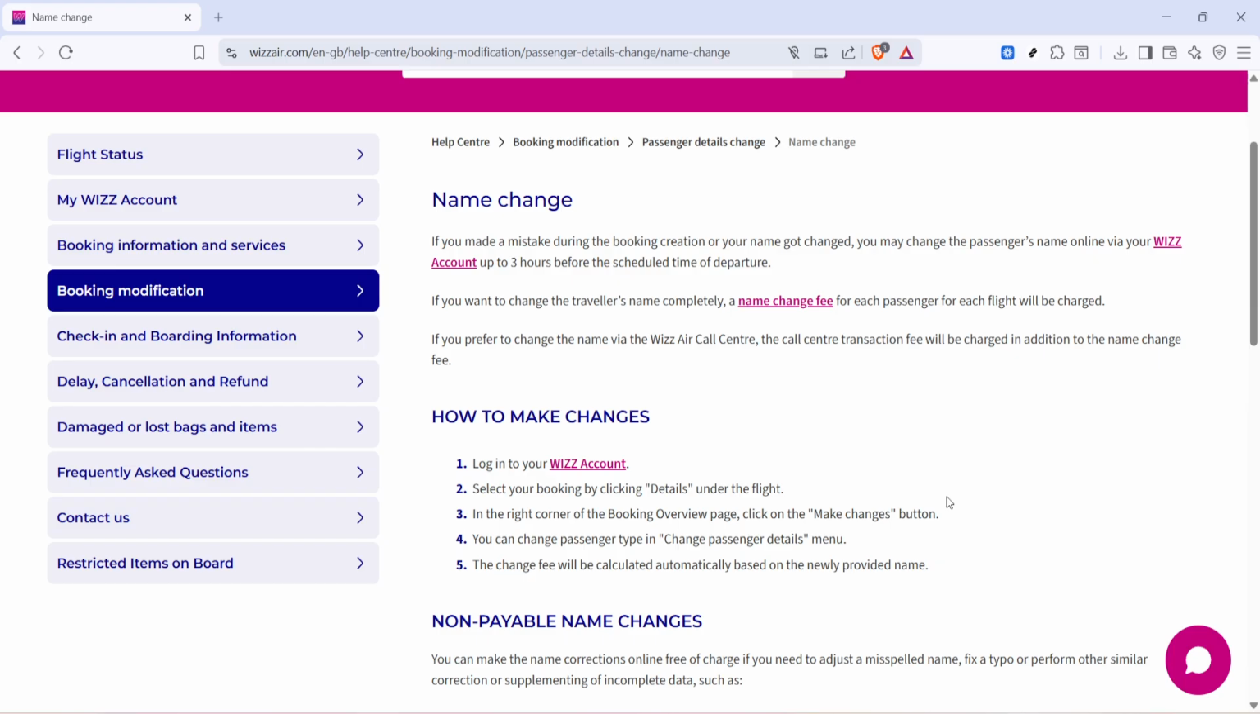That's it. By using the Help Center, selecting Booking Modification, going to Passenger Details Change, opening Name Change, and then following How to Make Changes, you'll complete the update the official way and avoid surprises at the airport.